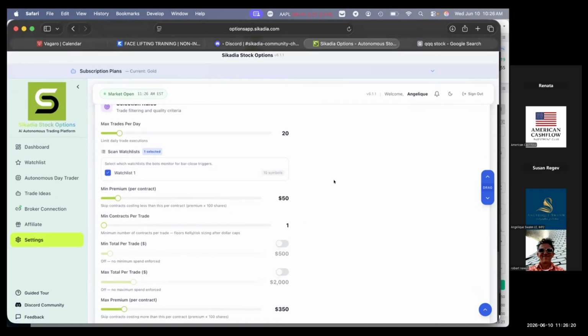Angelique, if you do 5 trades for the day for $50 each, how much have you used? 250. Okay, and if you're going for 20% profit, how much is that? 20% profit of 250. Let me pull out my handy dandy calculator. Let's see, 20% of 250, $50. Thank you, Susan. You're welcome. So that's $50 for the day.